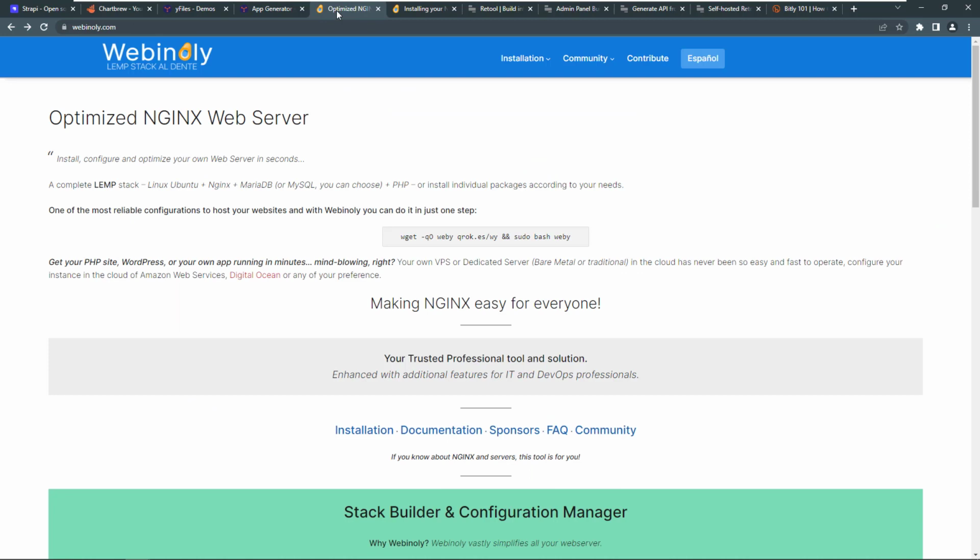The next site is Webinoly, an optimized NGINX web server. Install, configure, and optimize your own web server in seconds. It's a complete LEMP stack, that's Linux, NGINX, MariaDB or MySQL, and PHP, or you can install individual packages according to your needs. One of the most reliable configurations to host your websites, and you do it in one step.